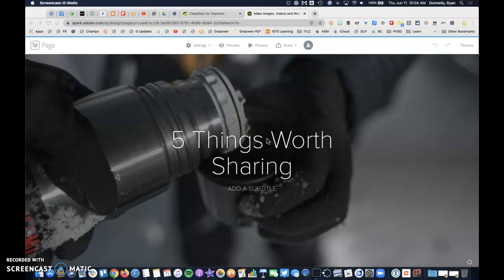Once you've used those tools to create a page, post, or video, and you're ready to publish and share, you simply go to the top toolbar here at Share, and you have two options once you publish and share.